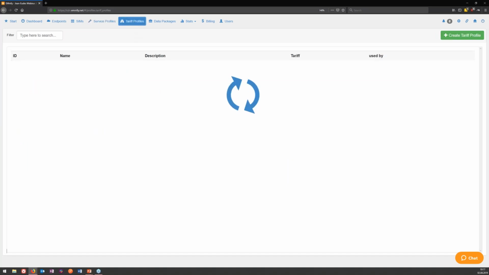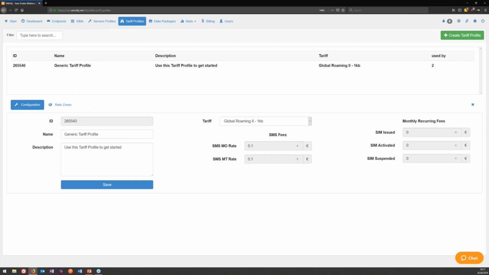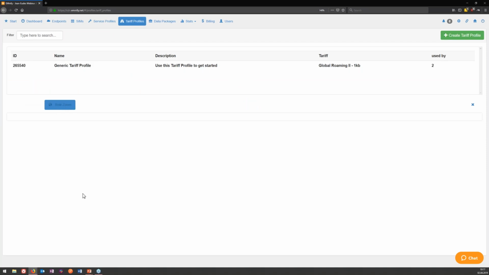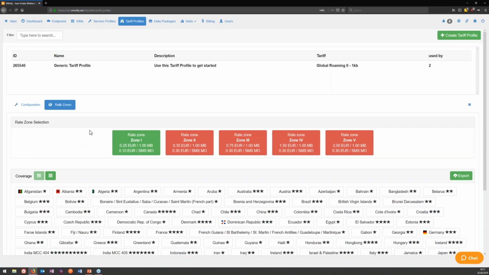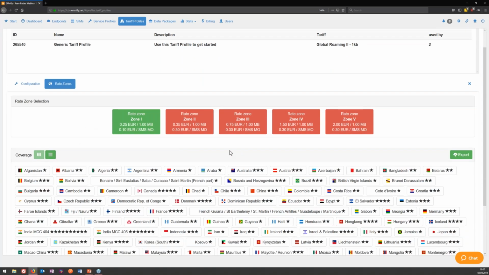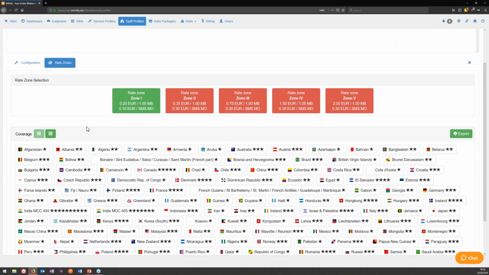Let's take a look at the tariff profiles now. Also the generic one. If I take a look at the rate zones, I see that we have 5 different zones in this specific usage tariff. It means that we at EMnify have divided the world into 5 different zones depending on the tariffs we have for data. As a roaming solution, we always buy and resell connectivity. And depending on the buying prices that we have, we are able to give our customers more interesting prices. And this is how we split the world.